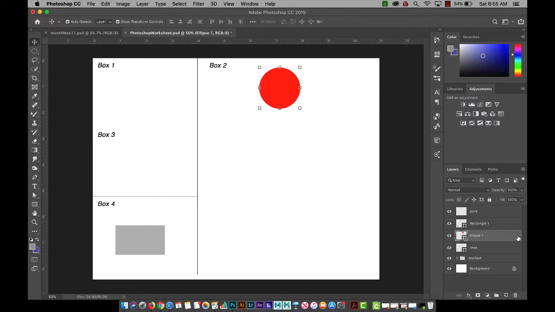So I'm on my ellipse layer here. If I hit V or click on the tool, I can now click and move this wherever I want. Command or Control Z is always undo. If you have an older version of Photoshop, you might have to click Command Control Z to undo if you have multiple undos, but they fixed it or updated it in the most recent Creative Cloud, so now you can just Command Z to your heart's content.